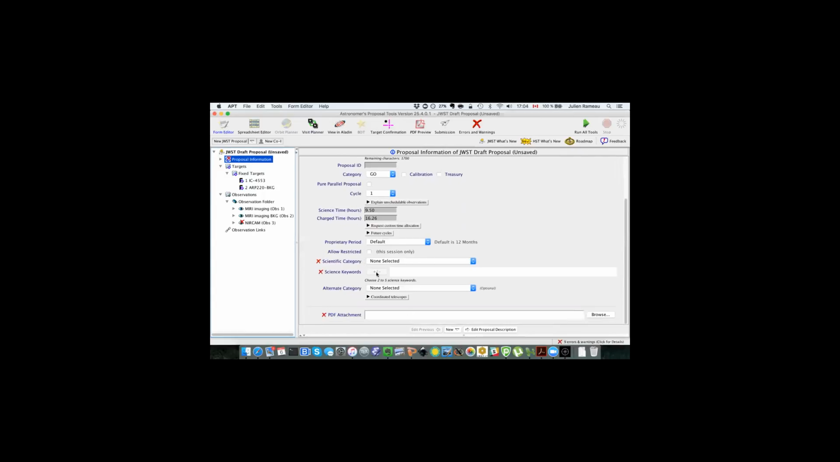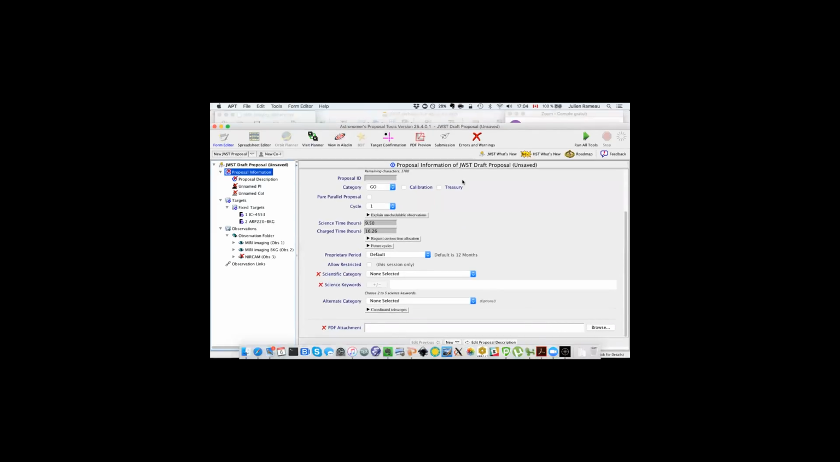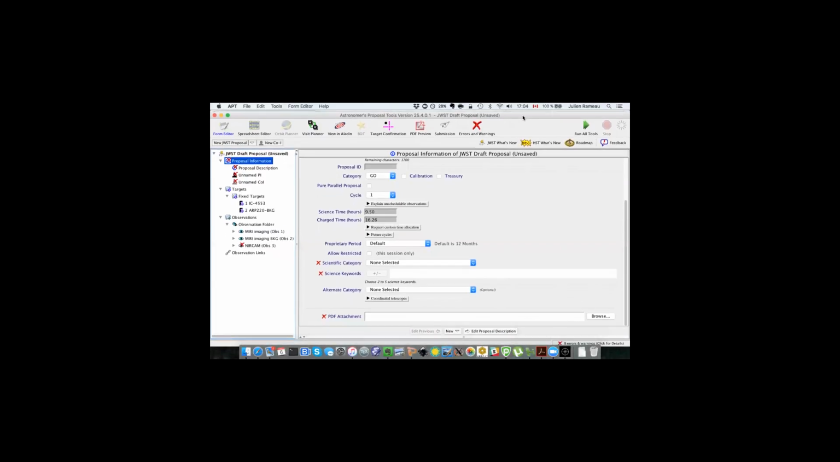All right, and then we want to fill in the different categories and to attach the PDF, but also to add the COIs and so on. So once you're done, you can click on Submit here to submit your proposal, and you're done.